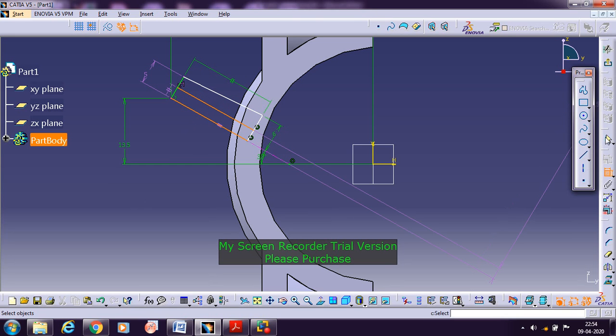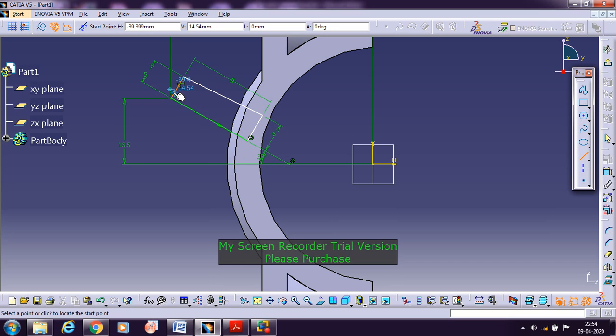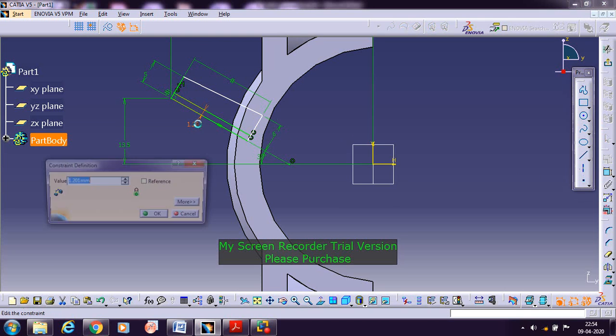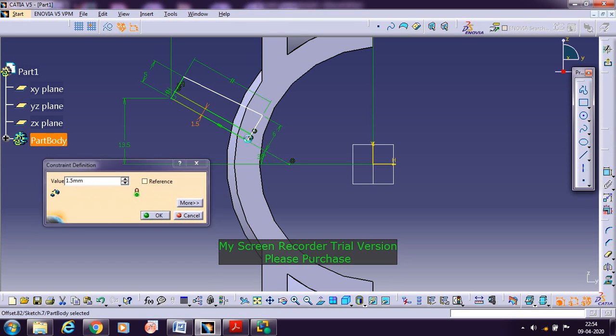I think it has taken the midpoint. I'll delete and then try it once again. So take the line. From somewhere you need to draw the parallel line here. Now you need to set the dimension between this line and this line. It should be 1.5 because the diameter is 3 mm here.